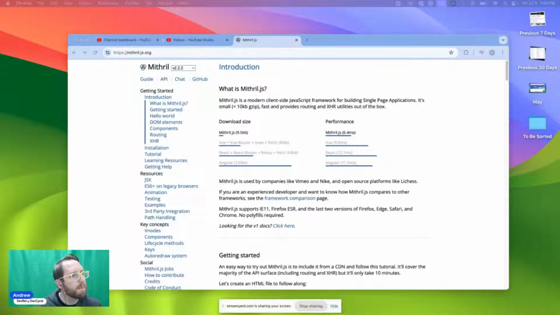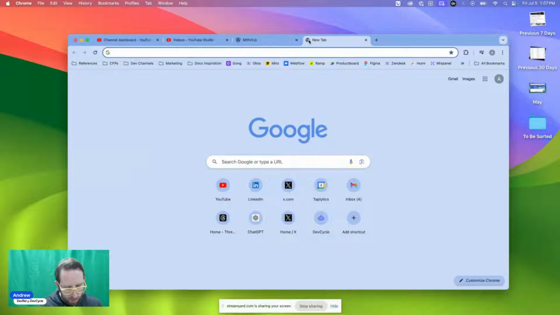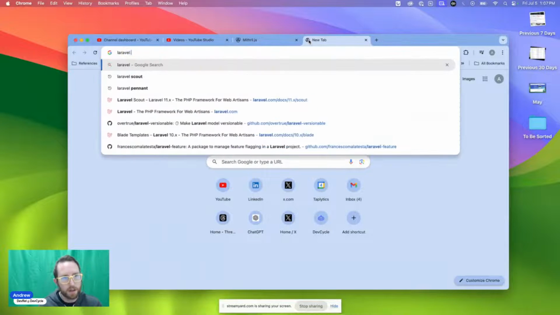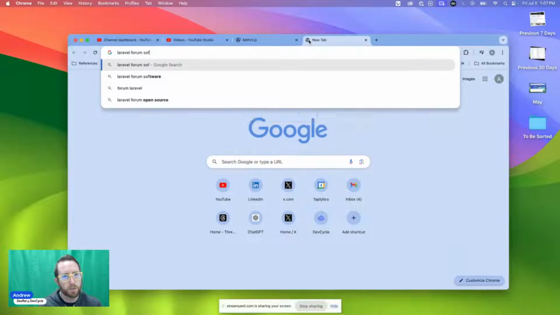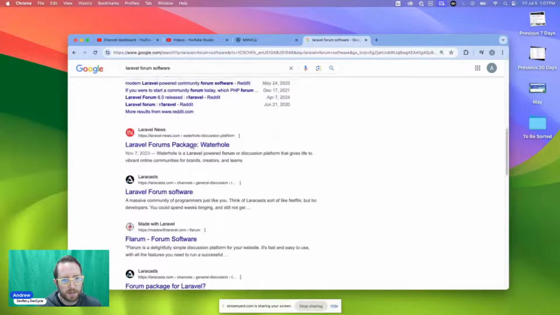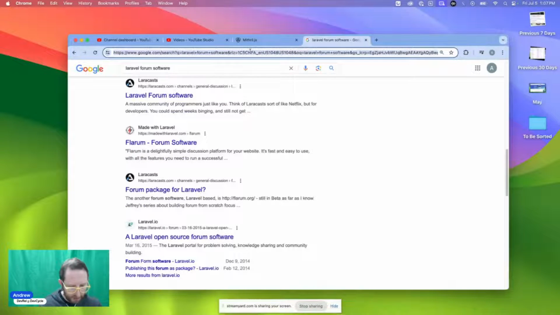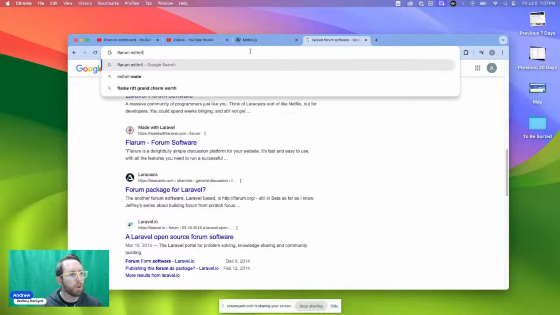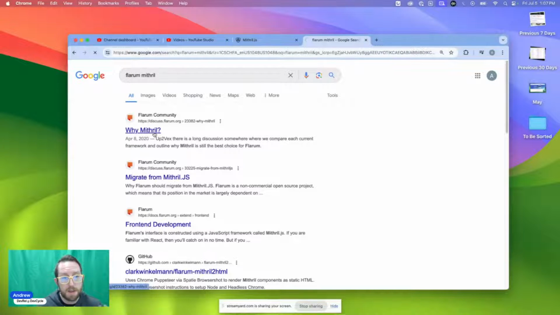Okay. So I discovered Mithril.js through, what's it called? There's Laravel forum software. What is that software? It's not that. It's Flarum. Flarum used to, or still does, use Mithril.js.